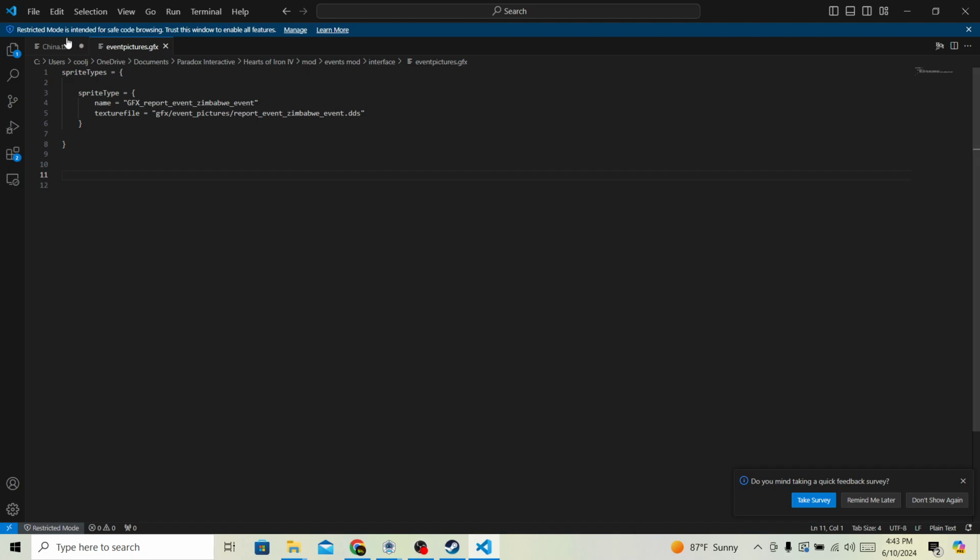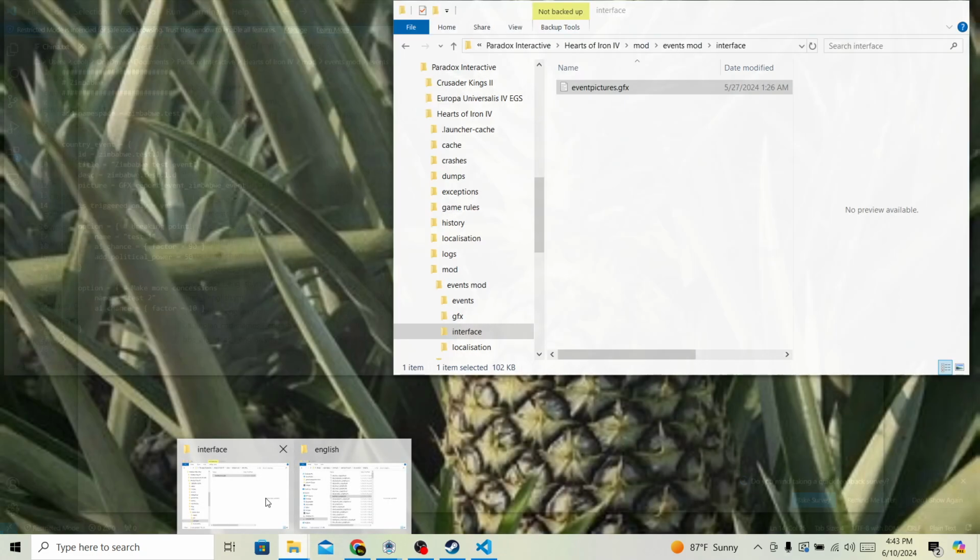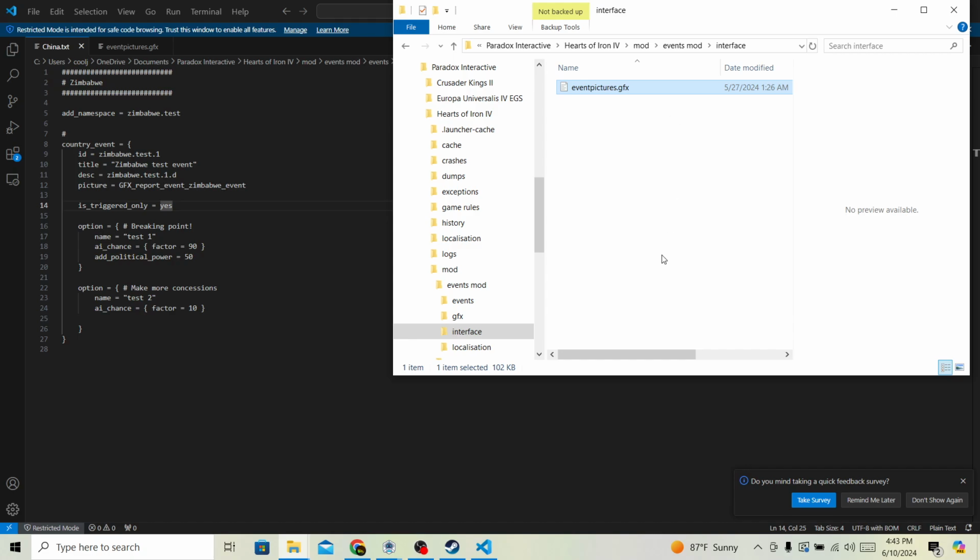We're going to save this, and save this. Now, here's one thing you'll notice if you launch the game right now: this will overwrite all of the GFX because it has the same file name. So it would overwrite it. So we're going to rename this so it doesn't do that. We're going to name it event mod pictures or whatever you want to name it, and we can close this.